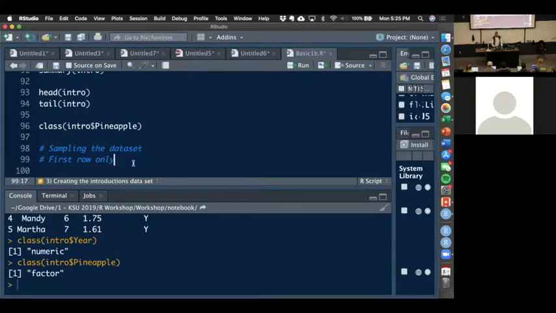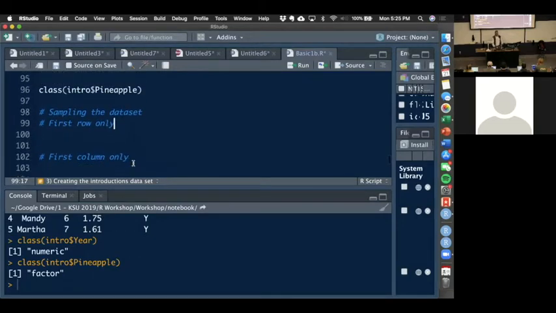Okay, so now we have this data set. I want to show you some quick ways of sampling this data frame here. So let's just start by typing in intro, and then I want you to open and close brackets like this. Every data set has columns and rows, right? And we can sample either rows or columns together or separately.